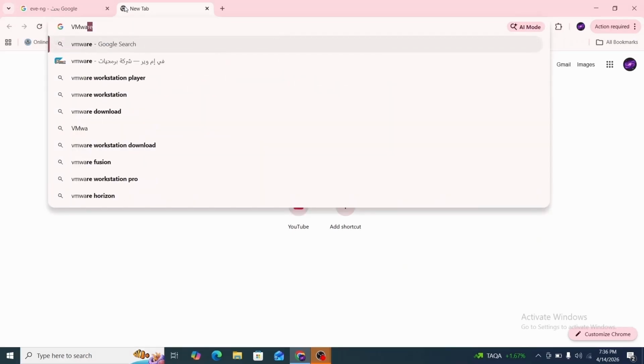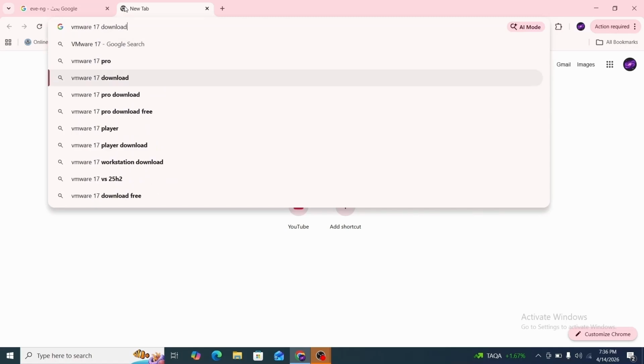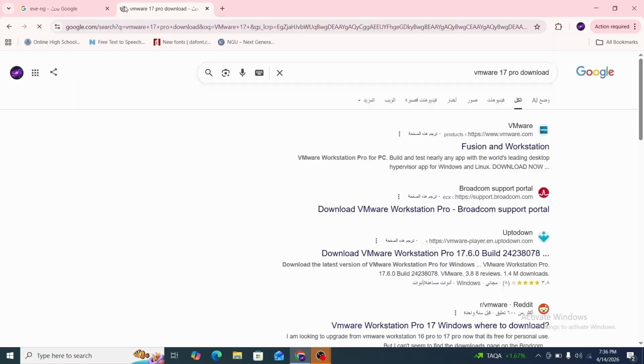So let's type VMware 17 download. Now open the official VMware Workstation Pro download page, which is the second one here.